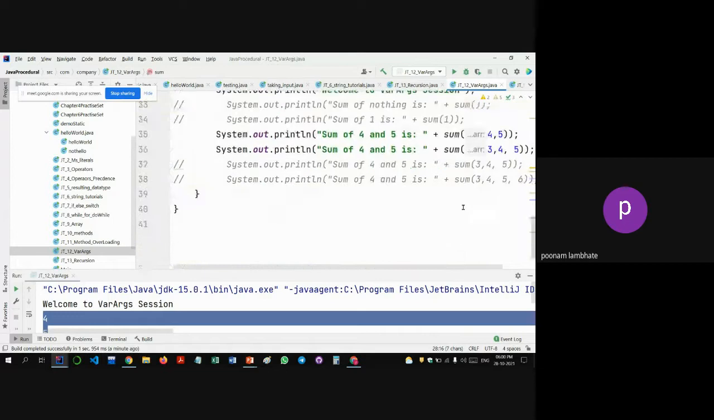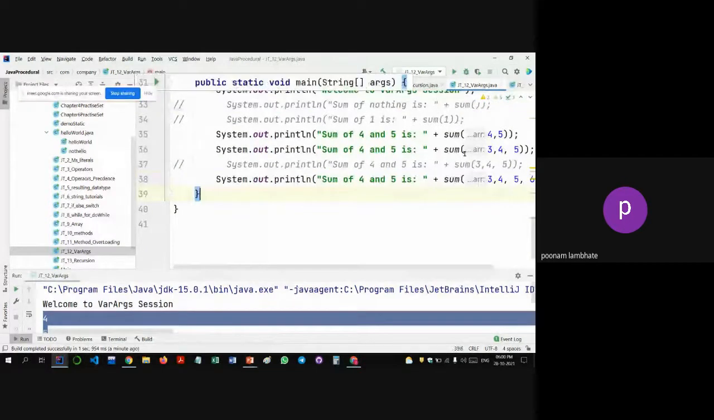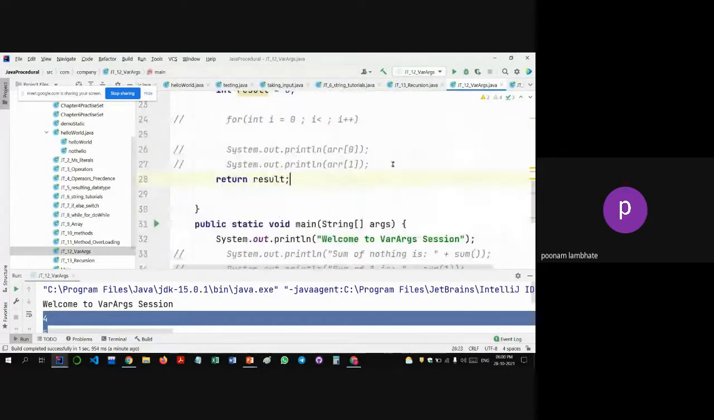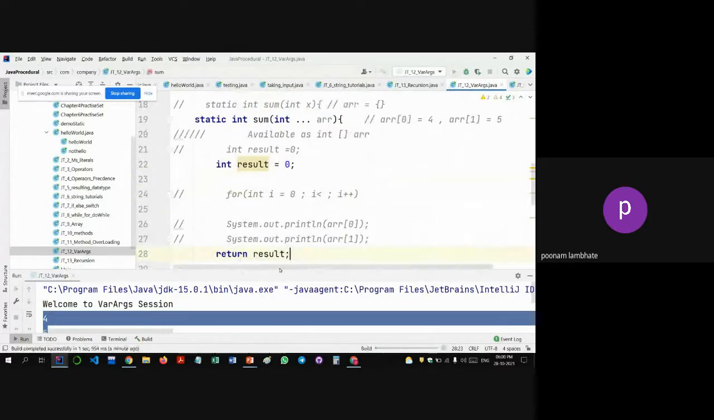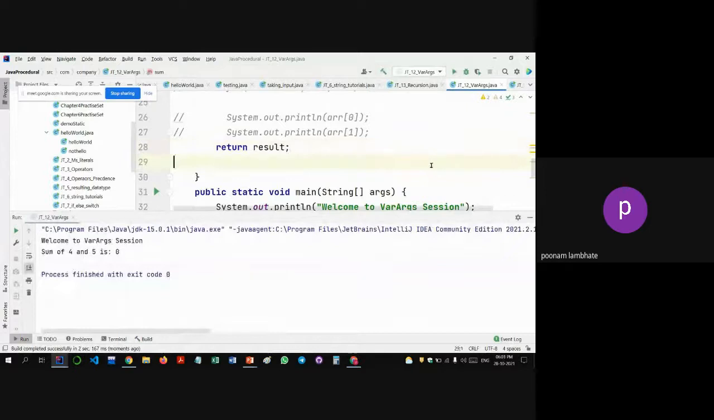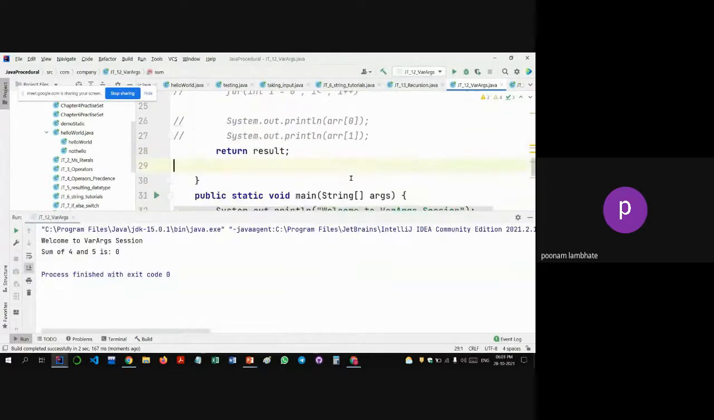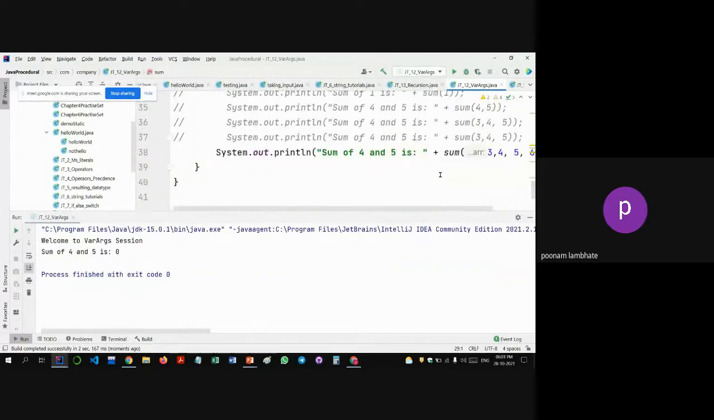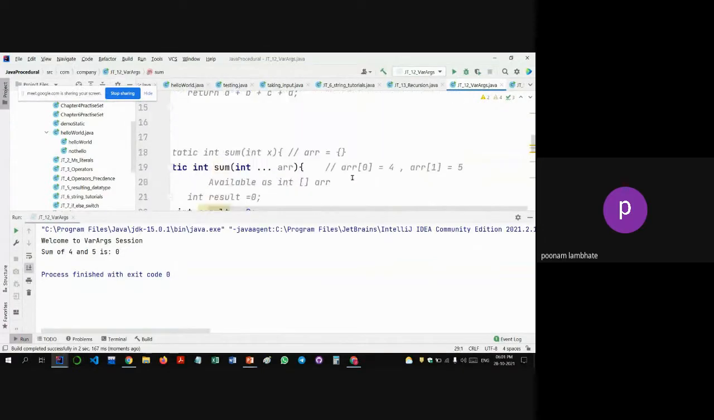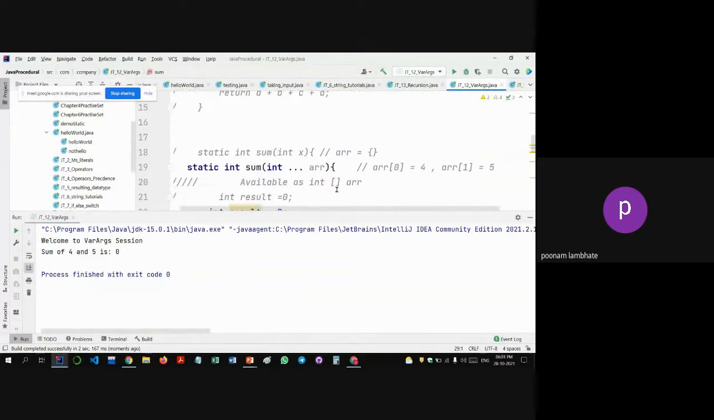Similarly, you can pass 4 parameters, 3, 4, 5, 6. Let us pass 4 parameters and see. So 12 plus 6, that is 18. I passed 4 parameters in my array.